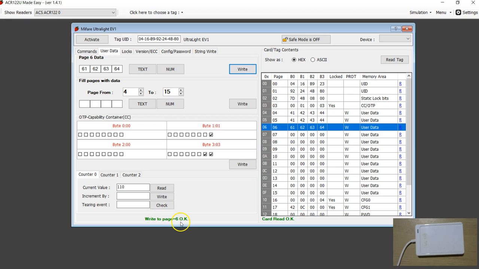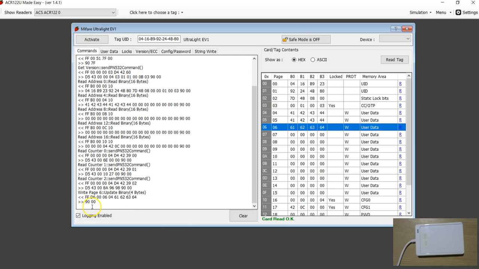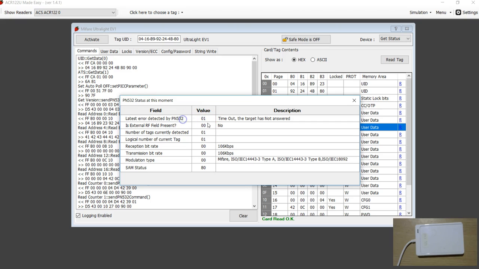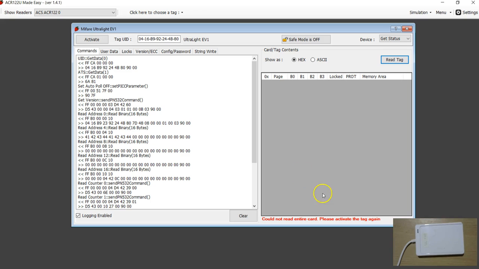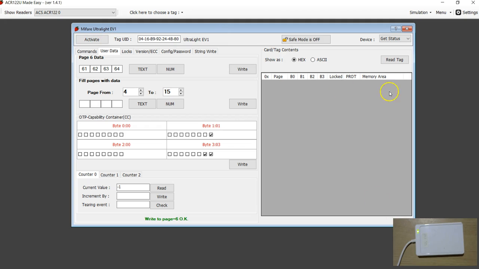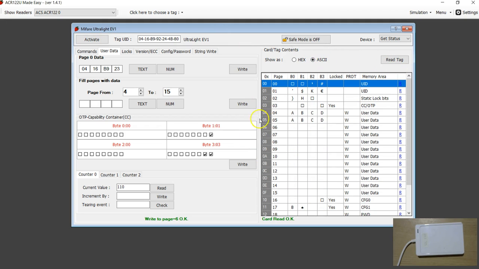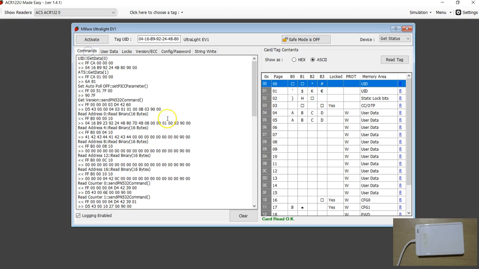I'm going to write this time. It says the write is successful because this is purely based on the response 9000. However, if you go to get status, you will know that there is an error, the error 01. And to prove it, try to read. You can see that you cannot read because the tag is in the error state and it will go back to the idle state. So the only way to reuse the tag is to reactivate. So click on activate. So you are done. I can read it.